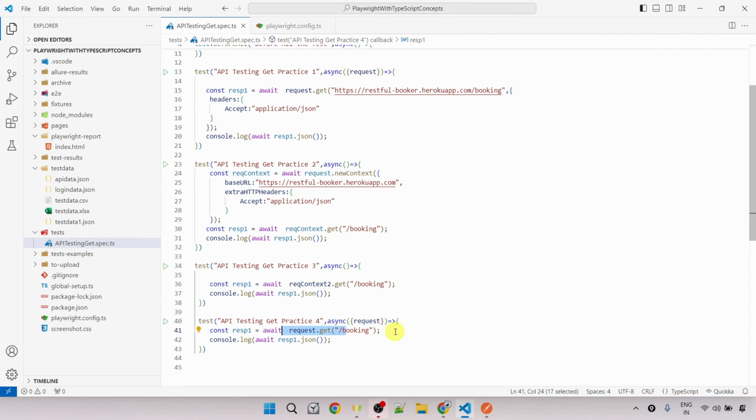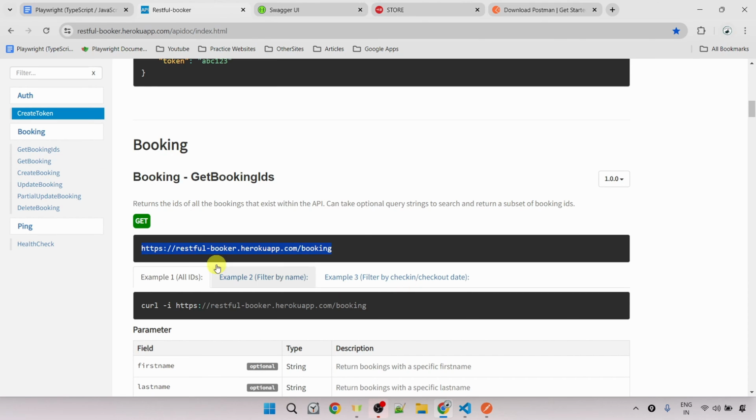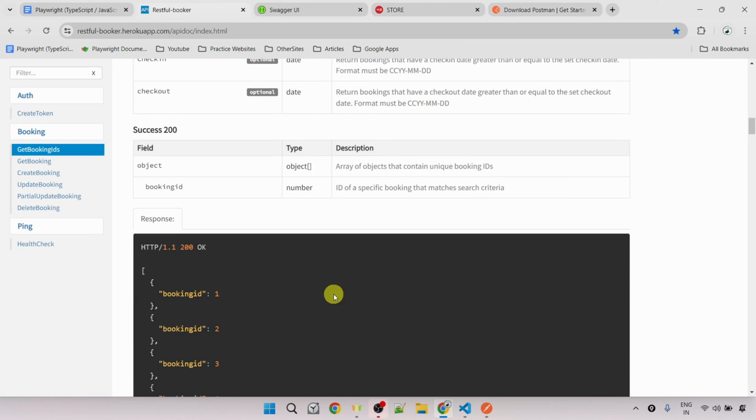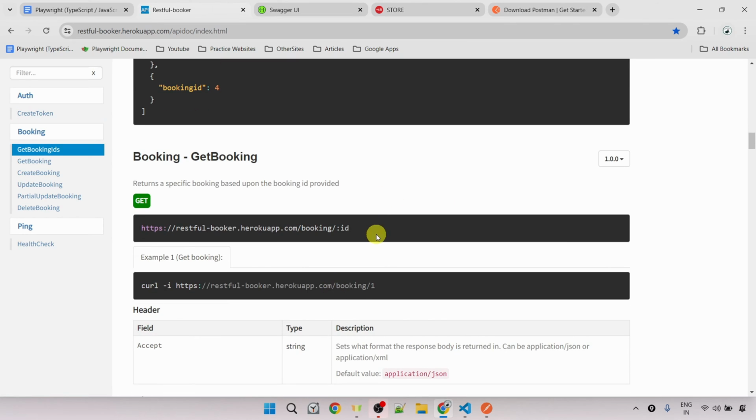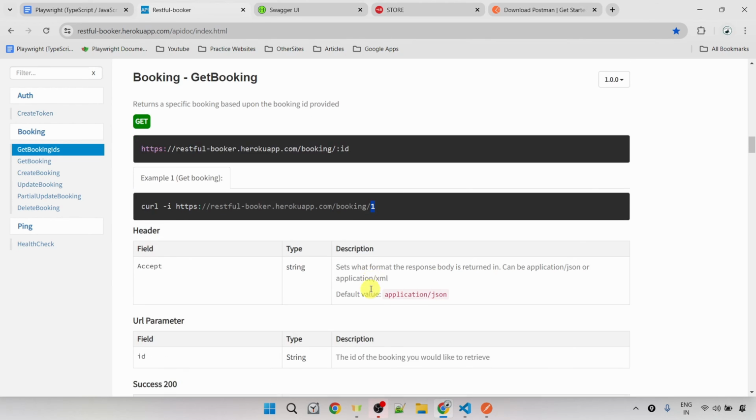So here we have just looked at the example where we are using the resource with the base URL to fetch all the booking IDs. Now let's see one more example where we are going to use the path parameter to fetch the specific booking ID information. Here it is the get method which we need to use, and this is the base URL. And then after this slash we have booking as the resource. And again, after the slash we need to provide the ID for which we want to fetch the information. Like in this example, they have provided 1 as the booking ID, and it will give you the response related to it.